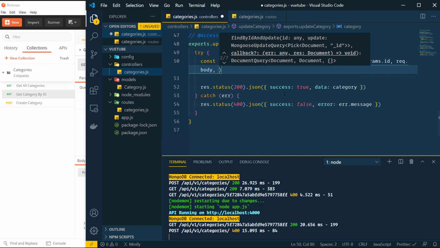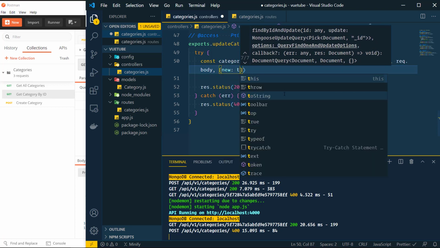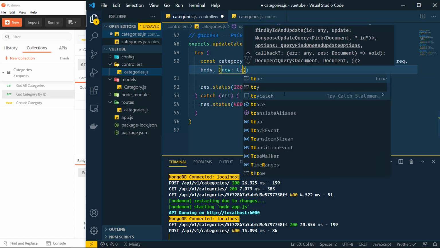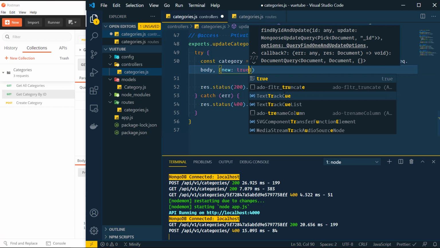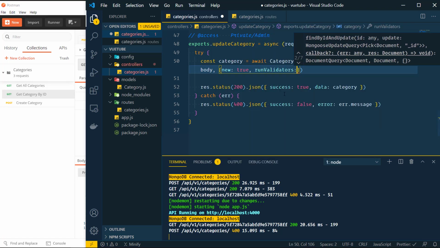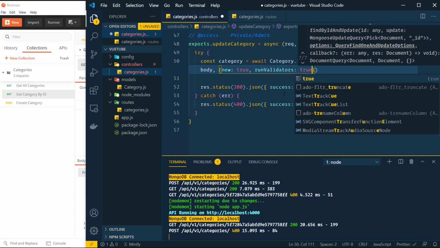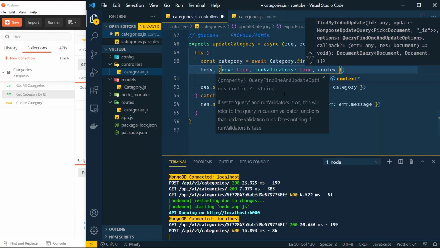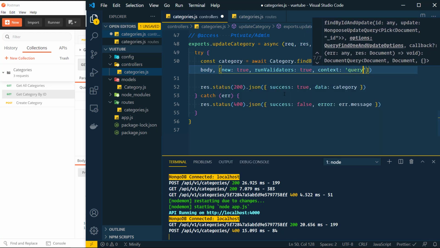So now we need to pass in some option, new, which is true. The reason why I'm putting new is so that when it succeeds, it's going to give us back the category we tried to update. When you put new true, it's going to give us back the category that you're trying to update currently. So we have to run the validation because of the Mongo unique validator. Say true, and we also need a context query as well.